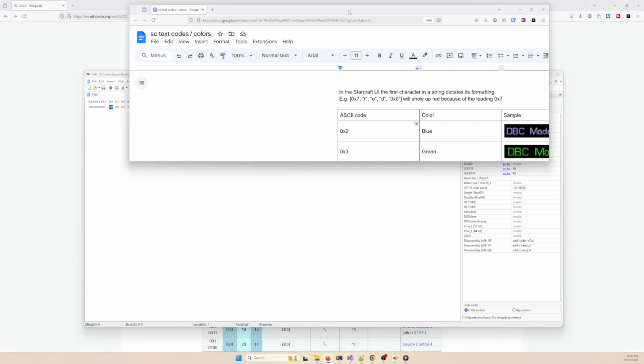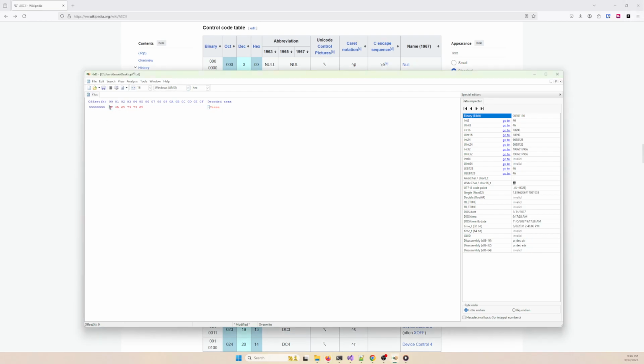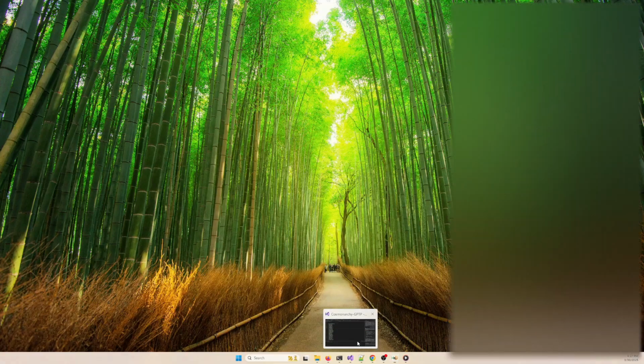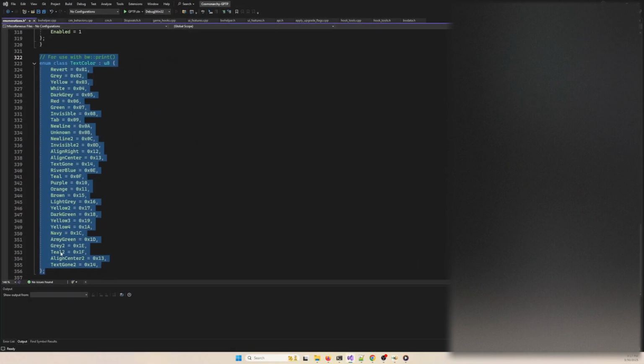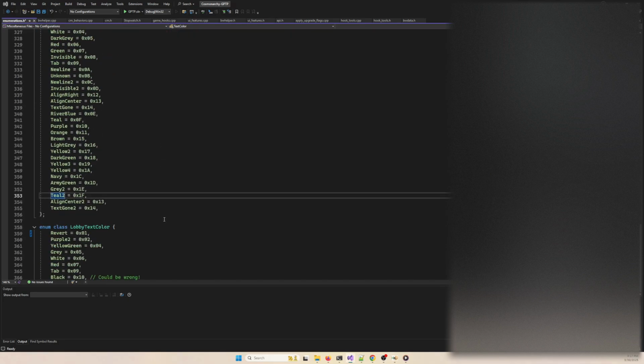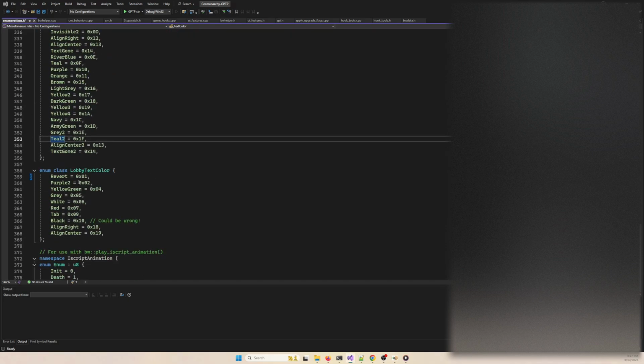So if you had 07 for this character, what that would do is, in the lobby, turn this red. Now, there's two problems with that. First of all, the color codes, as I've been calling them, that are used in the lobby differ from the codes that are used in the game. You can actually see in the Cosmonarchy source code here, there was some reverse engineering done to figure these out, right?